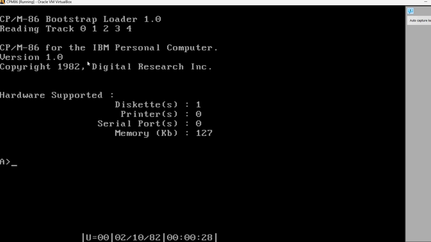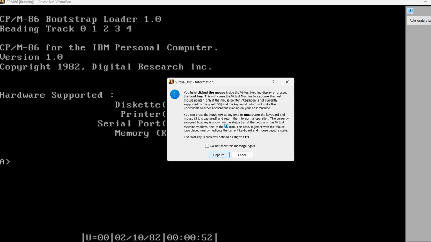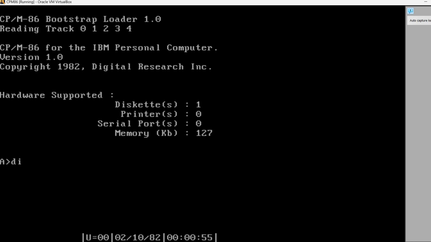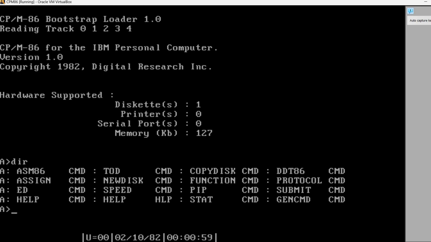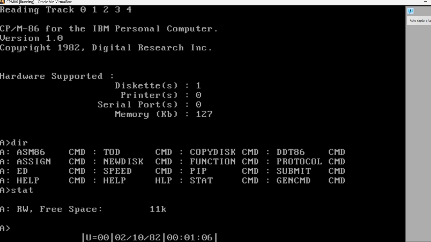CPM86. So it's CPM86 for the IBM personal computer version 1.0, the year 1982, by Digital Research. We have a diskette. We do not show anything else, and we can see memory. It's only using 127 kilobytes of memory. Okay, and now we can run CPM commands like dir, start, and so on. And I have a number of videos about using CPM, so you should probably watch those to learn more about the CPM commands.